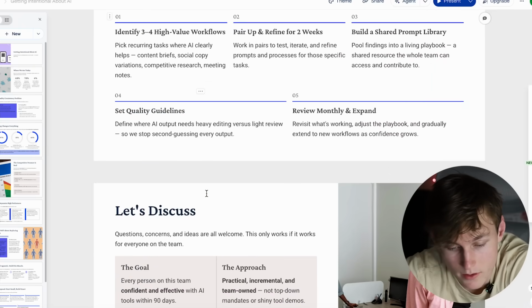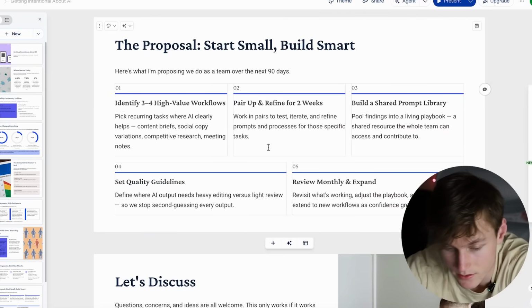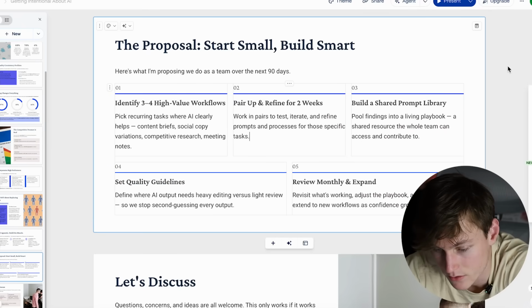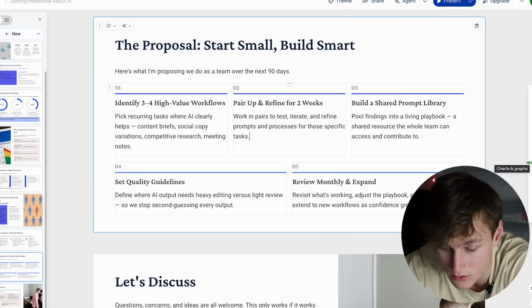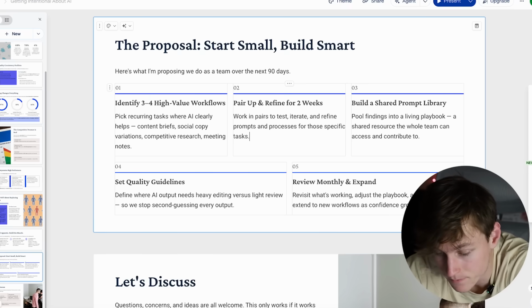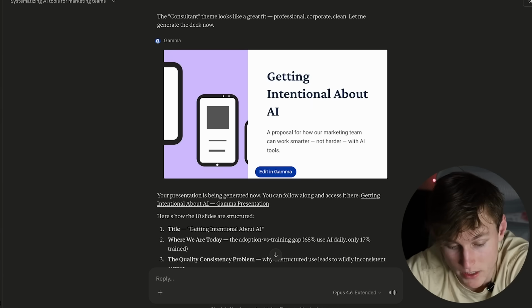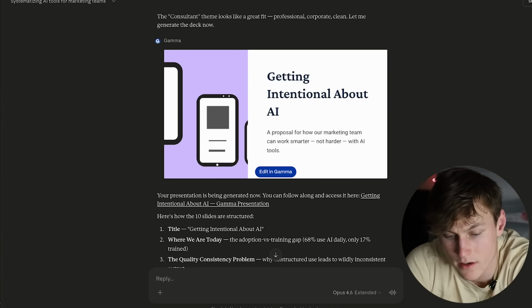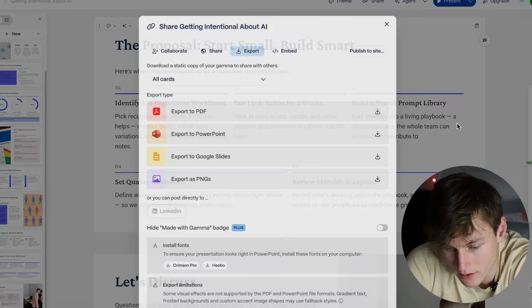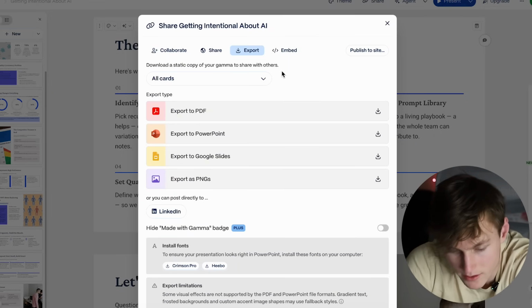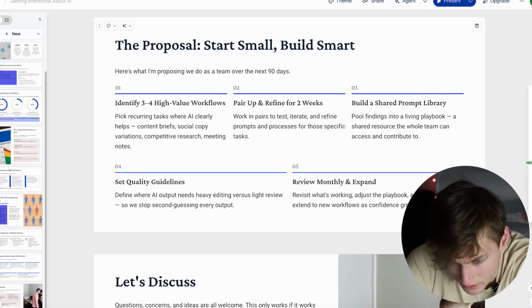Now, if you didn't watch the prior video, of course, there's a full editing suite of features within here. You can change whatever you want. You can add images, layouts, smart diagrams, smart charts and graphs. There's a lot in there. You can even embed apps and web pages. But let's say we want to stick within the Claude workflow. And if we don't, we just go right here. We click export, and then we export as a PDF, to PowerPoint, to Slides, whatever way we want.